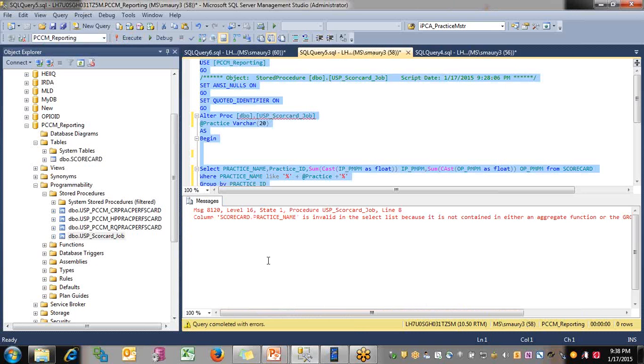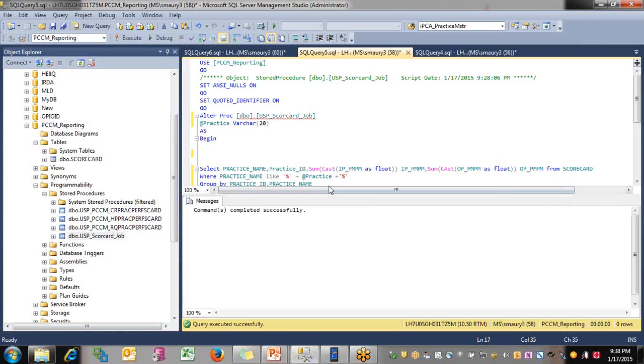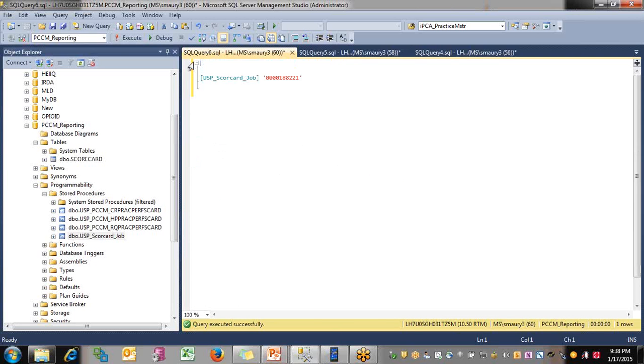Okay. Scorecard dot practice name is invalid in the select list because it is not contained in either... Okay, that is a group by error. This practice name is not included in the list. Okay, now this ran very well, but now I need not give the practice ID, because I have just changed the definition. Now I need to give the practice name.